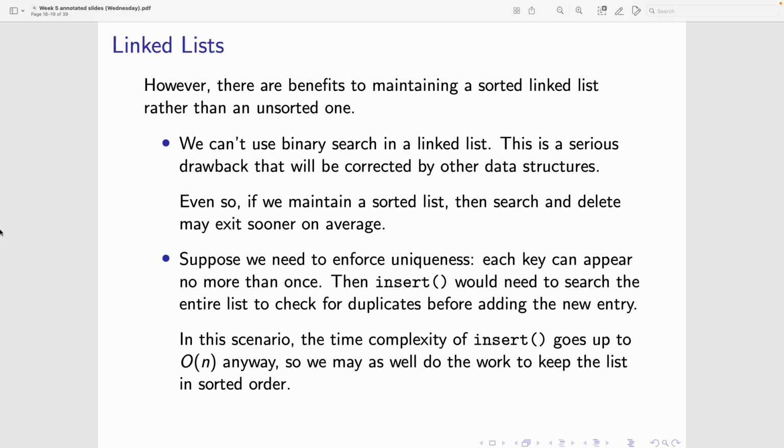In any case, we said before that an unsorted linked list would be better because of constant time inserts. But if we're enforcing uniqueness, then suddenly a sorted linked list becomes better because of these more subtle differences in certain searches exiting sooner on average.